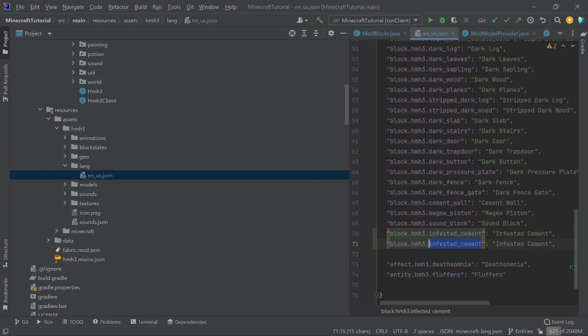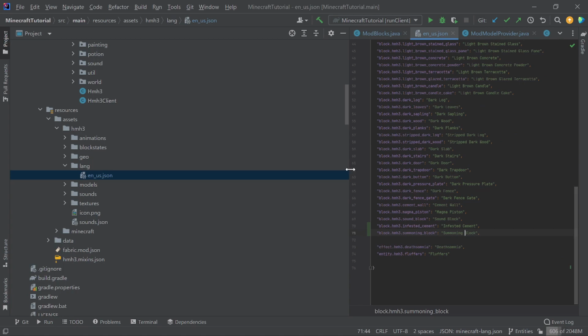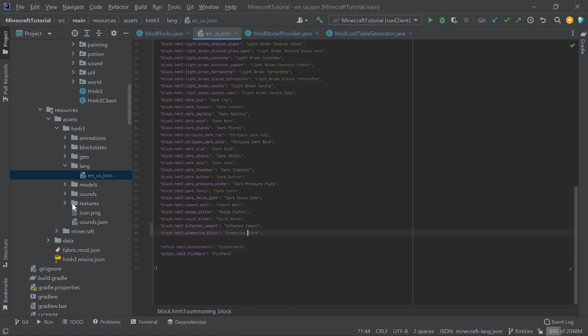We're going to call this the summoning block, and then here we're going to call this the summoning block, space. Perfect, so now that is in there, and that should be just about everything.